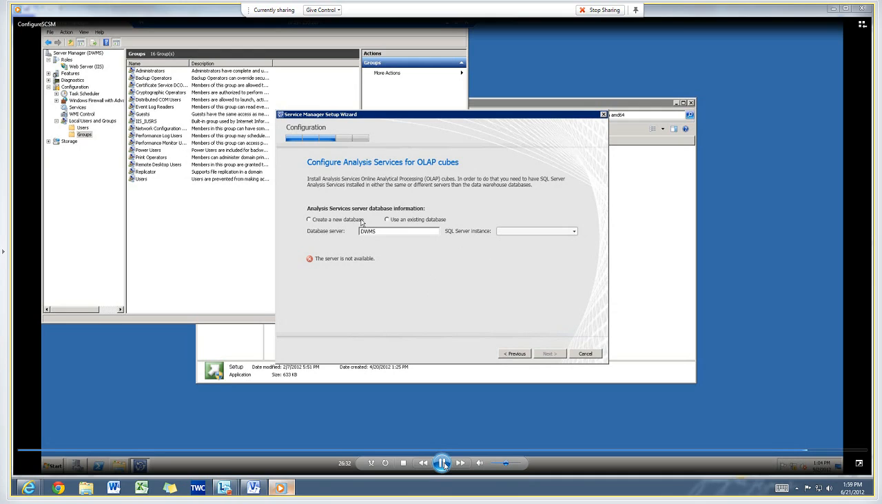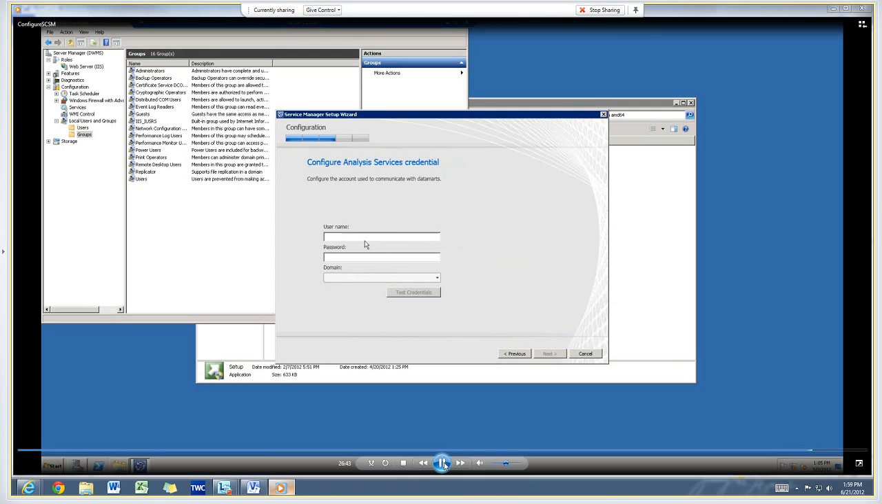Here it's asking us for the name of the database that we want to create the SQL Server cubes in and what SQL Server instance we want to install those on. And this is the account that is used by Analysis Services to query data out of the data mart databases in order to populate the cubes. And again, that's just a regular domain account, doesn't need any special permissions.